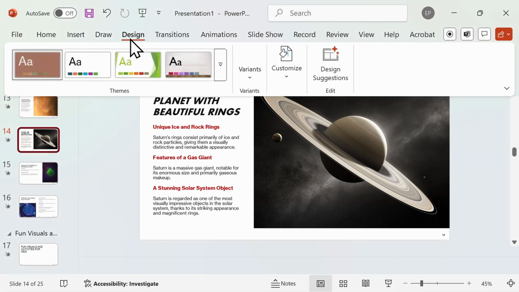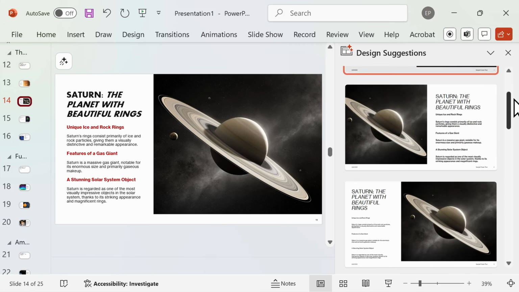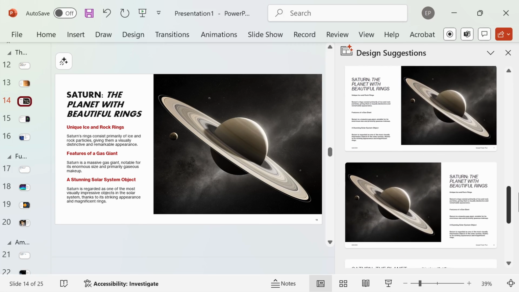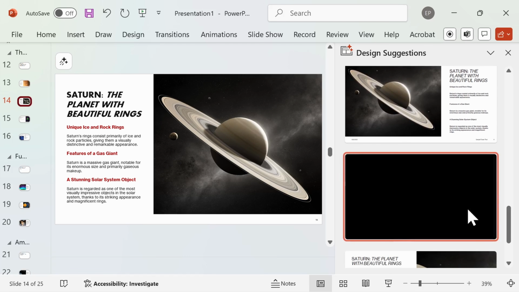If you want to see some additional design ideas, you can go under the Design section of the toolbar and select Design Suggestions. Here, Copilot will provide you with some additional ideas for how this particular slide can be formatted. If you want to pick one of these, all you need to do is select it, and it will automatically replace your slide with the new format.